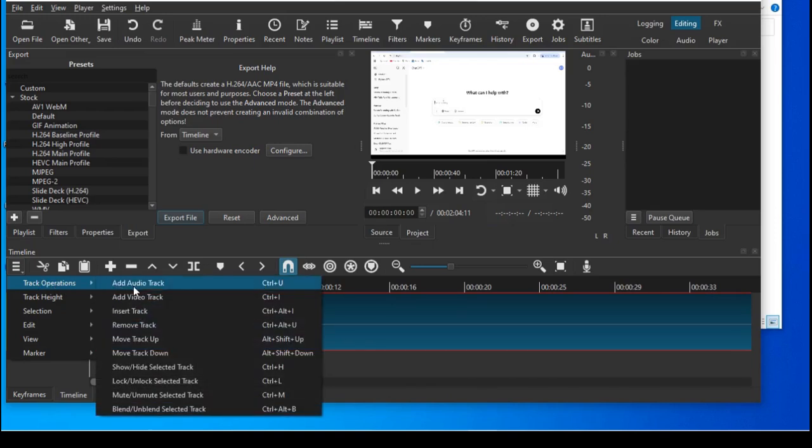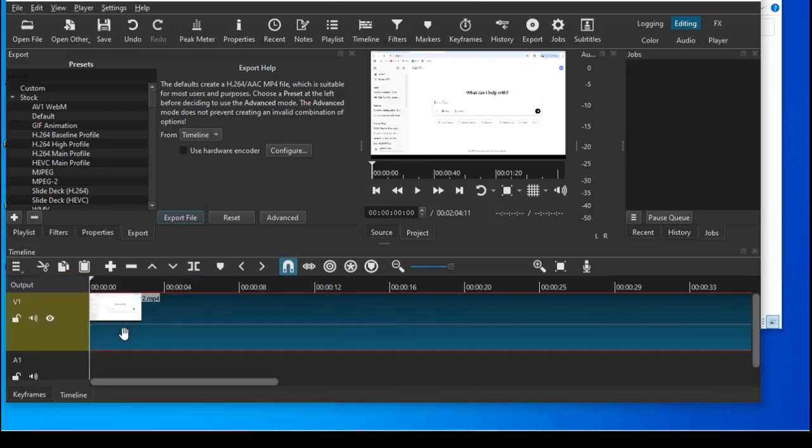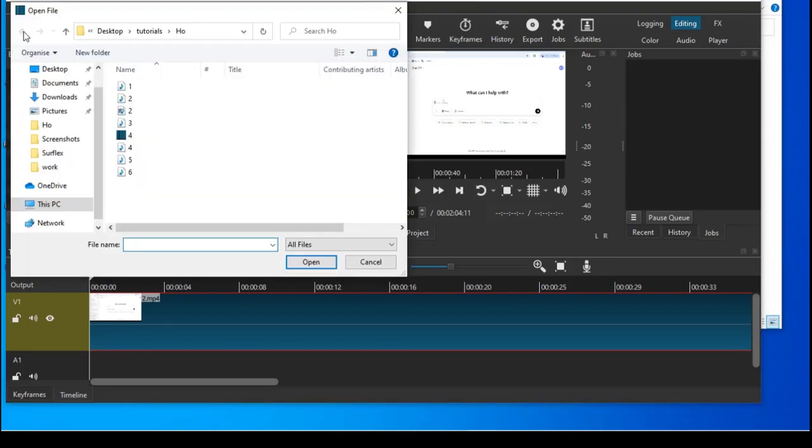This will allow you to add multiple audio tracks to your video project. Remember, adding an audio track allows you to layer multiple audio files with your video, giving you more creative control.